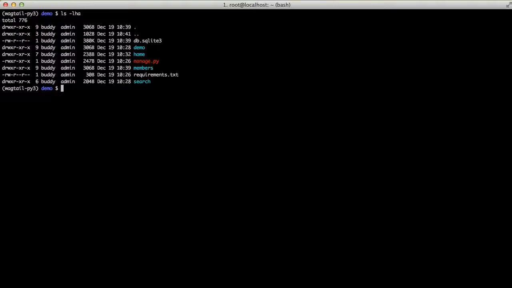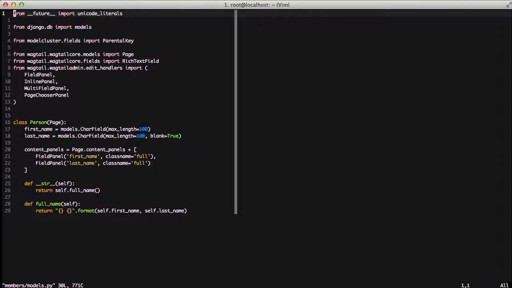It's a normal Django app, and I've started off by putting in a model that we can use. So if we open up our models page, members models.py, as you can see, I have a bunch of imports already, so we don't have to worry about adding those later. Then if you go down, you'll see the person model, and it's based on a page. So we're going to have a person page on our site.